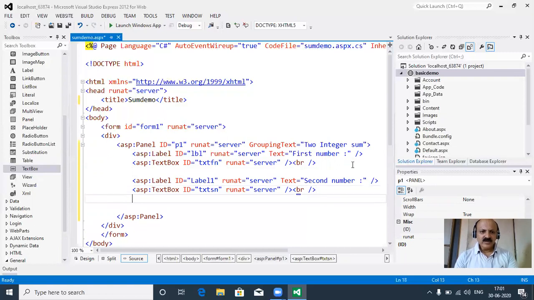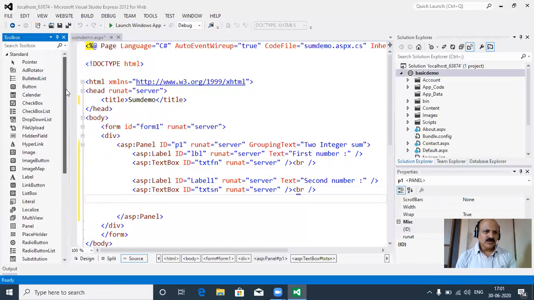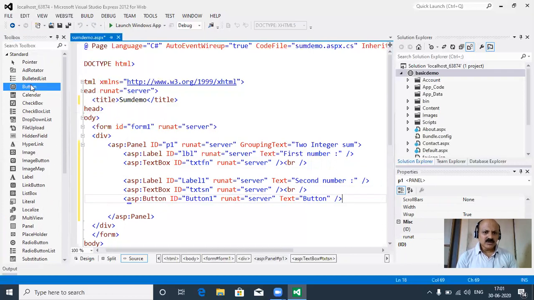Okay, then we have to take the button. So I apply the third technique. Okay, the button control is here. I just double click on the button control, and that button appears in the source. So there are three techniques.